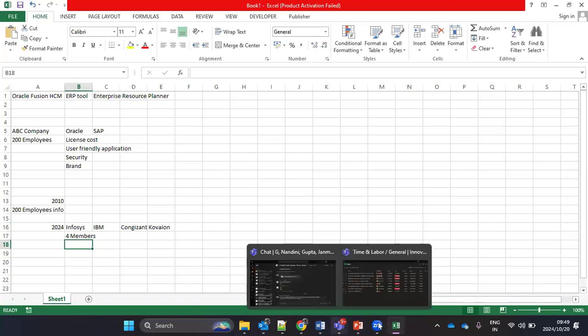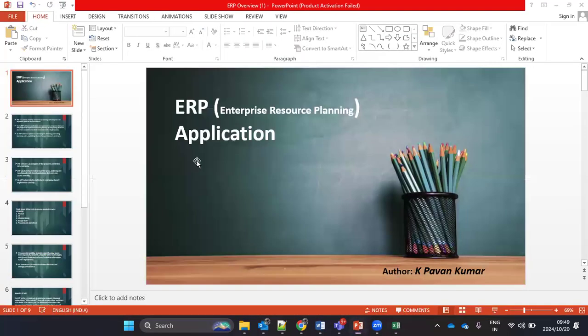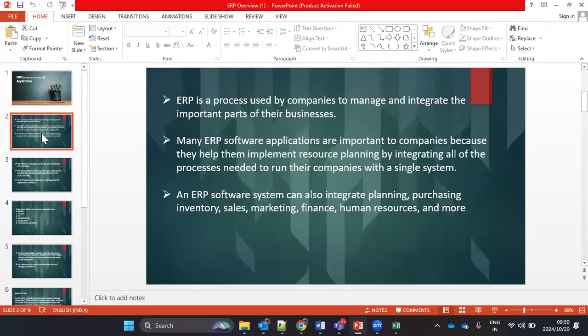Now let's understand by going into this particular presentation. Okay. So let's start with the ERP. As we briefly discussed, ERP is an Enterprise Resource Planning application. Let's see some background of it in a more theoretical way. Okay. So ERP is a process used by companies to manage and integrate the important parts of their business. As I said, ERP is a process. It's also called an ERP tool, where we are following this process in applications, right? So it's used by so many organizations, to manage and integrate the important parts of their business.